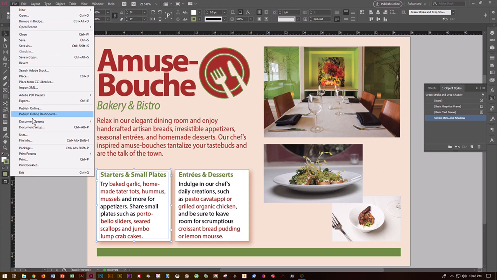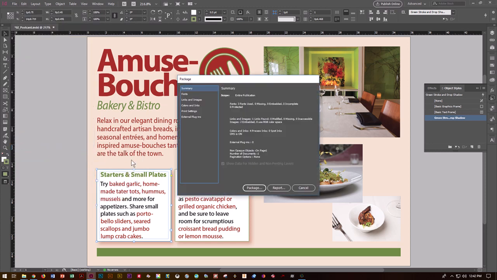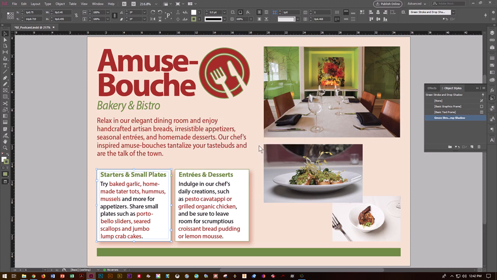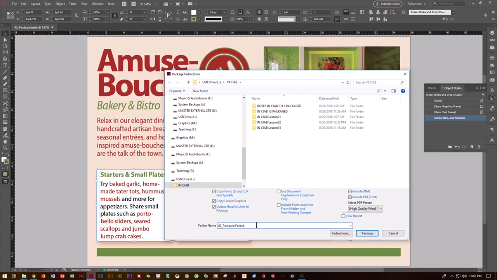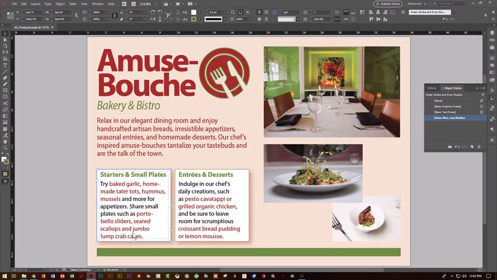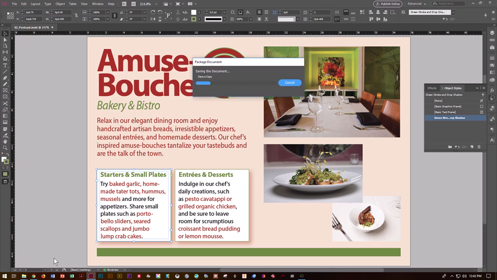Do File, Package. It's going to package the entire publication. Yes, go ahead and save. Go ahead and do the instructions. I'm going to do first initial, last name, InDesign, Classroom in a Book, Chapter 2, packaged. I do want to include everything and say package. I'm then going to go to my flash drive after it's packaged, zip it, and submit it to Canvas.